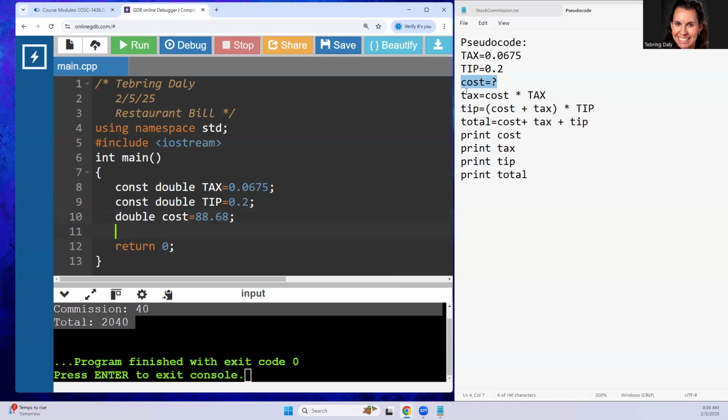Okay, and then we need to handle this equation. So how do we figure out the tax? The tax would be the cost times the tax rate, which is 0.0675. We also need to establish what the tax variable is. Is it a double or an int? We're going to say double tax equals, and this is a lowercase tax.